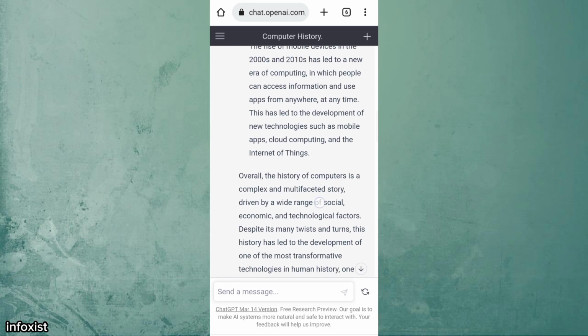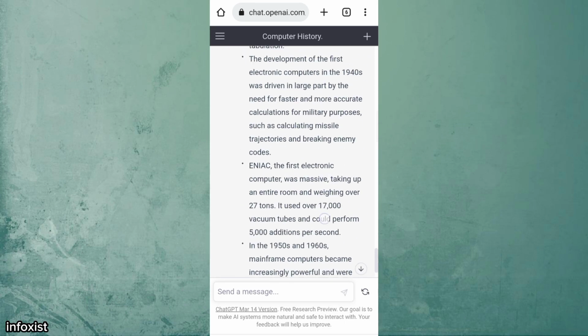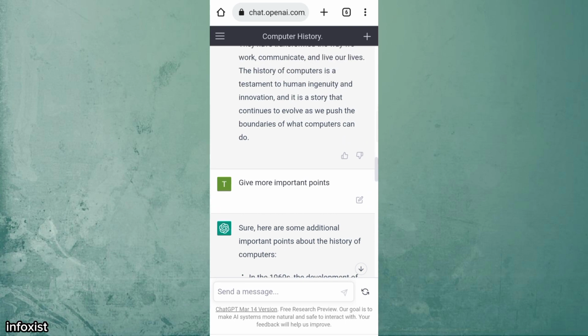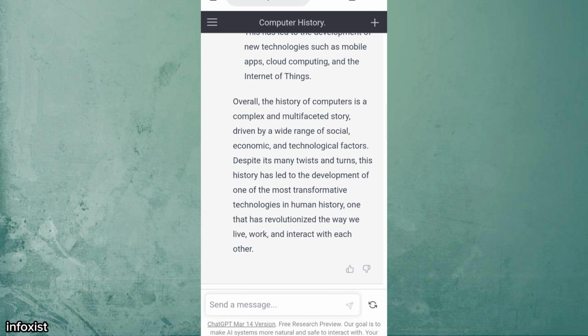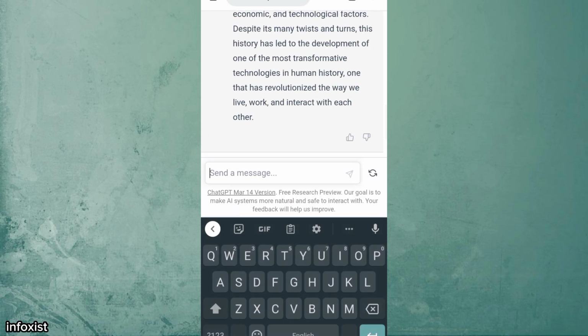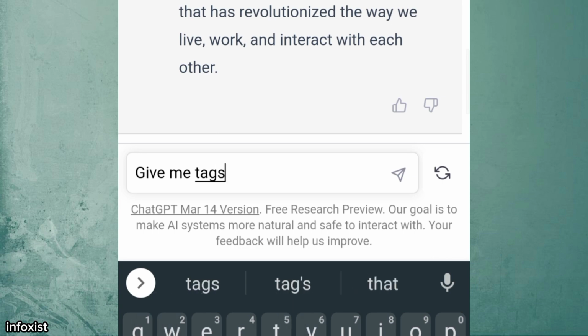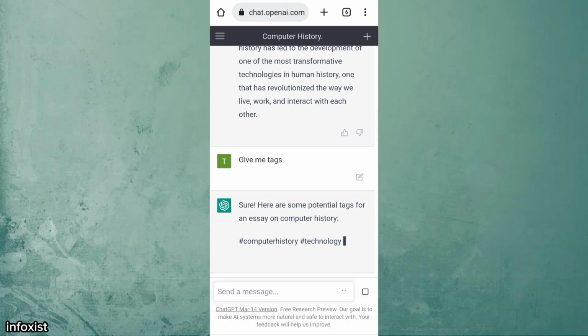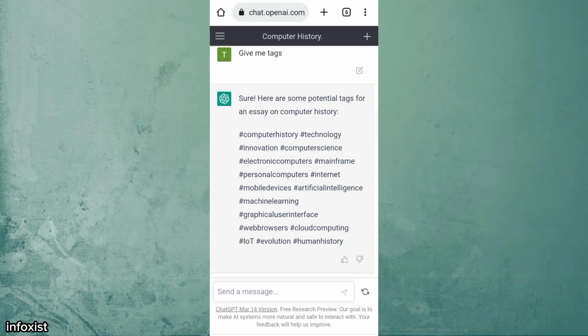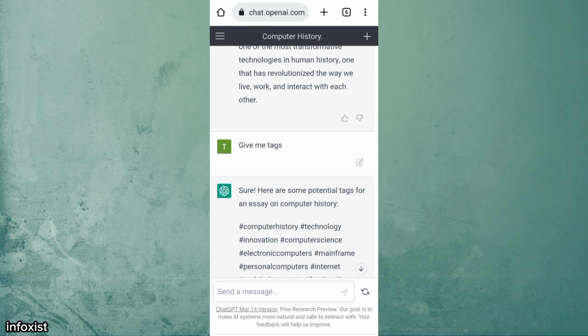Now you can copy all this text from the 3 responses that have been generated by ChatGPT, and you can also ask ChatGPT to give me tags. You can also use ChatGPT for your topic SEO. So in this way, this ChatGPT tool is very helpful in your daily routine as well as in your working.